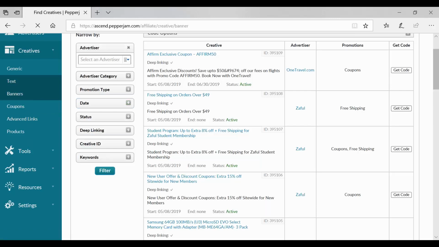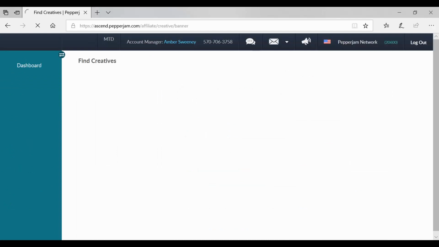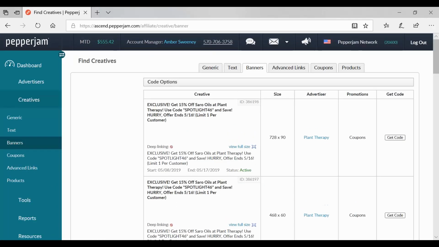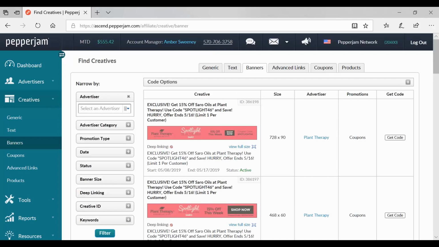Banners are a visual way to display a brand's product lines, offers, or discounts. Banners are shown with their image, creative offer, start and end date, the size, advertiser, and promotion type.